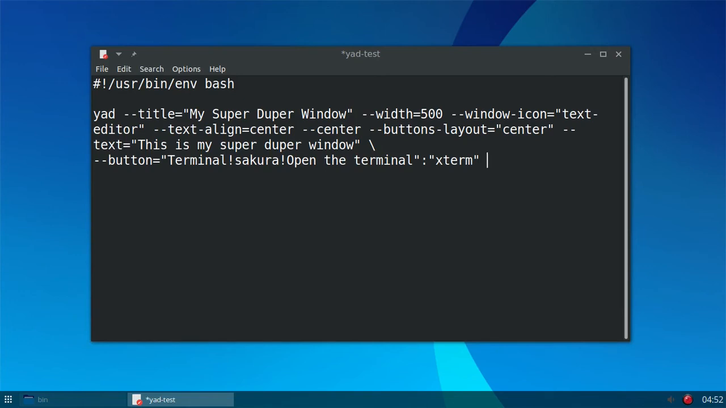And a backslash. And we're going to add another button. Equals file manager. And I know Thunar. I don't use Thunar, but I know that has an icon for a file manager. Open the file manager as the tooltip. Close the quotation marks. Put another doohickey right there. And in quotation marks, pcmanfm. Okay. And a backslash. All right, so we're going to save this and hope it actually works.